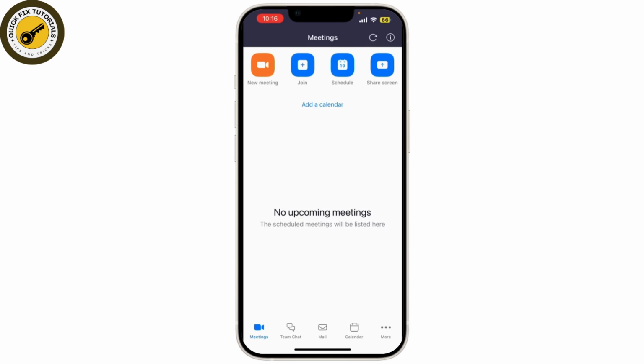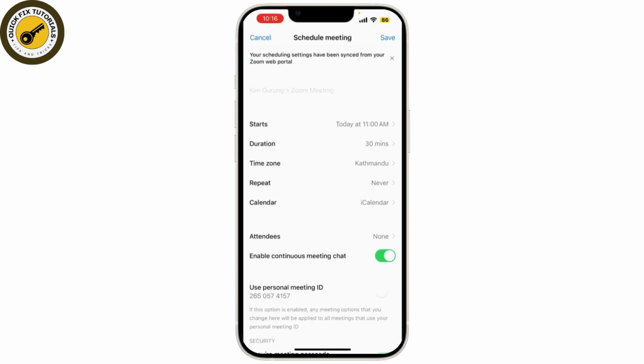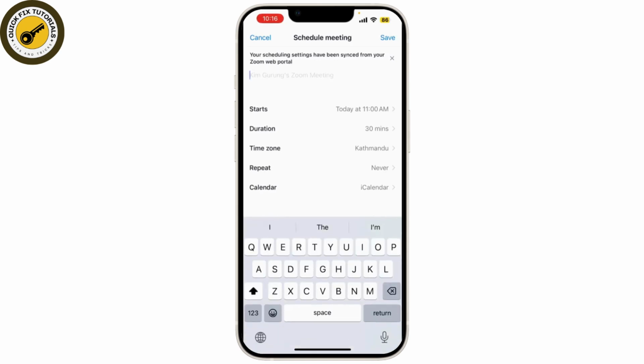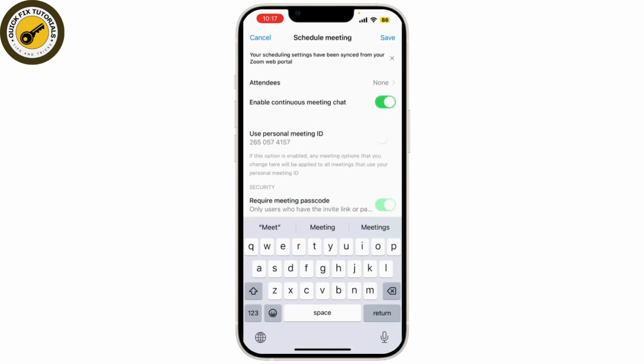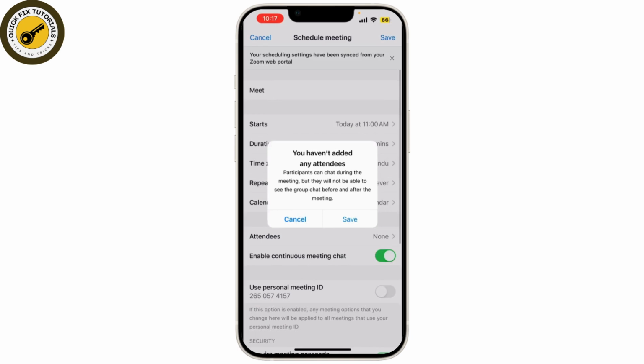On the Zoom home screen, click or tap on Schedule. Fill in the meeting details like the topic, description, and time. Once you're done, click on Save.